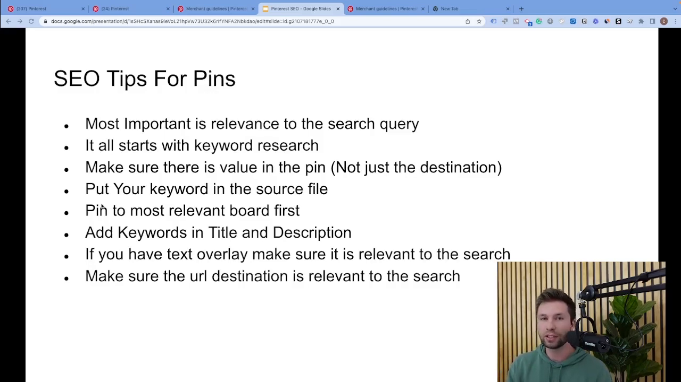Now that brings us to bullet point number 3, and that is to make sure there is value in the pin, not just the destination. And I'm going to explain what I mean here, but I think this is a point that I cannot emphasize enough, and one that not enough people really understand.